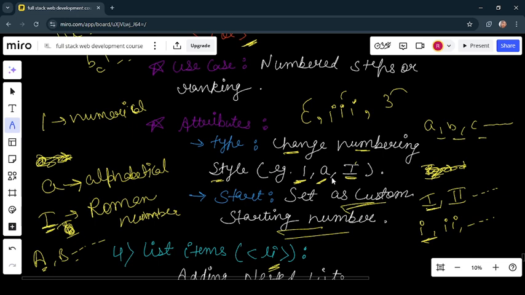So next one is start. Start sets a custom starting number. The start attribute in an HTML OL element, your ordered list, is used to specify the starting number of the list item. This is especially useful when you want to continue a numbered list from a specific number rather than starting from the default value, which is 1.